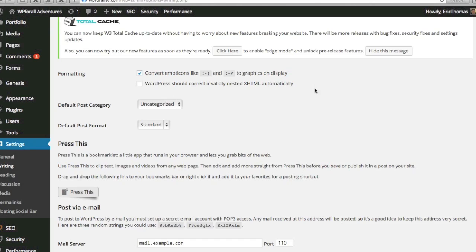Generally, if you add something in and it's a mistake, it just won't show up when you test it out. It just won't work. And so that may be a better option. So I leave it unchecked.